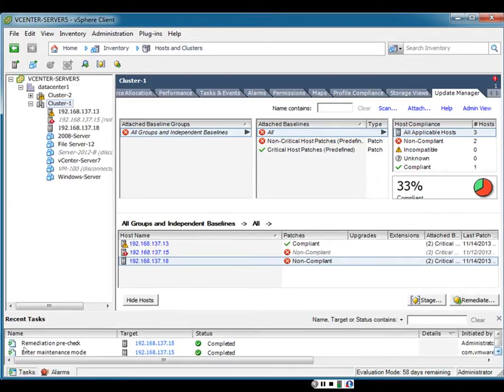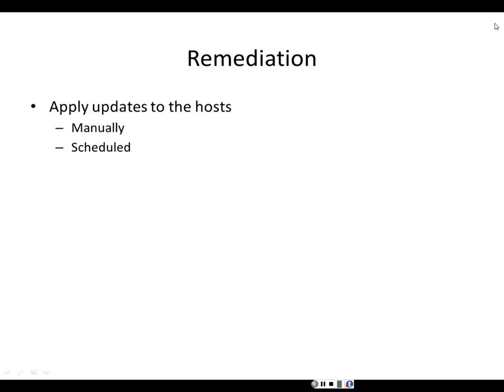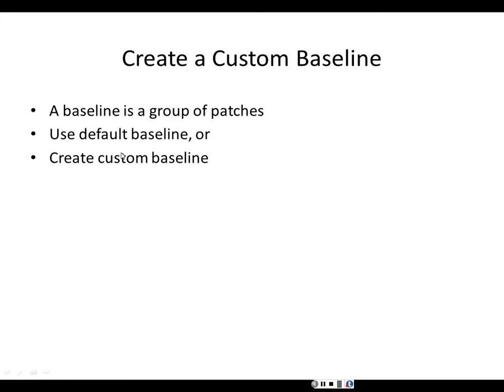And now you can see that remediation is complete, and now it shows that this one host is compliant, and it now shows that 33%, or 1/3 of the hosts, one of the 3 hosts, is currently compliant, and the patches have been applied. And we could do that to the other hosts as well, or we could schedule it to happen at midnight. Remediation means applying the updates to the hosts. You can do it manually, or you can schedule it to kick off in the middle of the night.